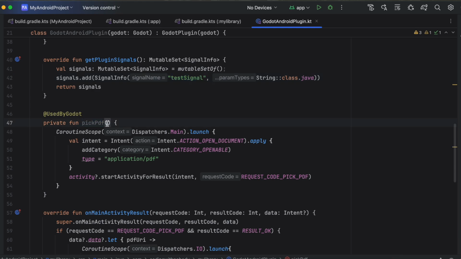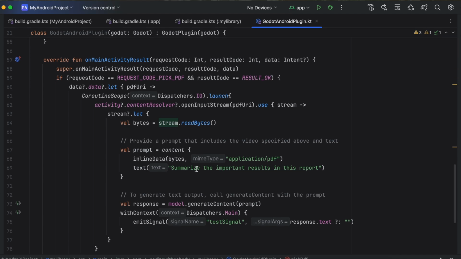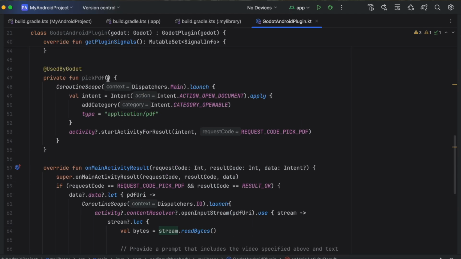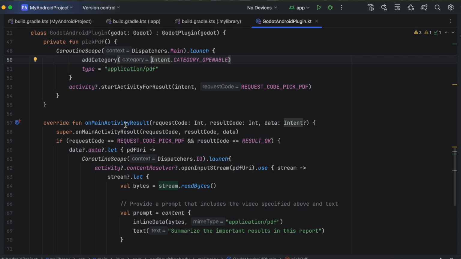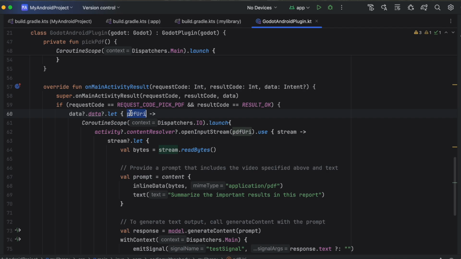Now I am not accepting any input. So here you can see I have just hard coded this text, but if you want to send it from the Godot side, you can accept some kind of a string input as well. It's up to you. So firstly we are using an intent to launch the PDF picker. Once it has launched, here you can see once the user has picked a PDF, we come over here, and here we get the URI of the PDF.